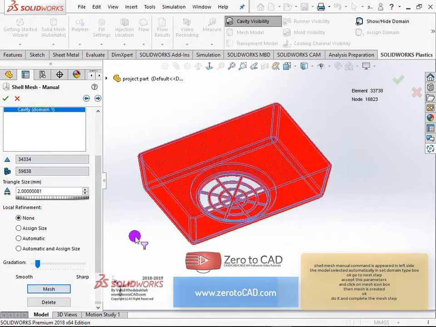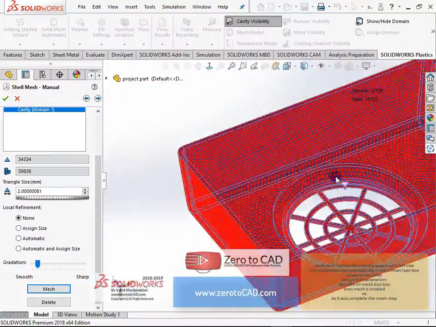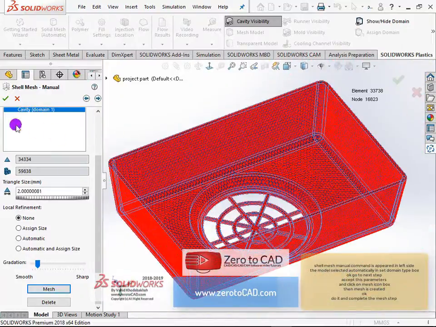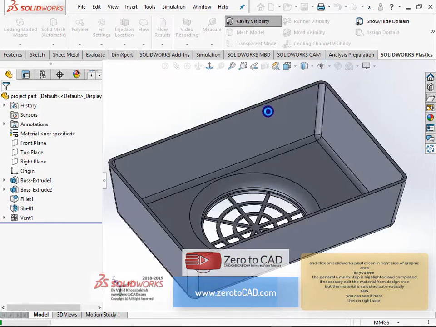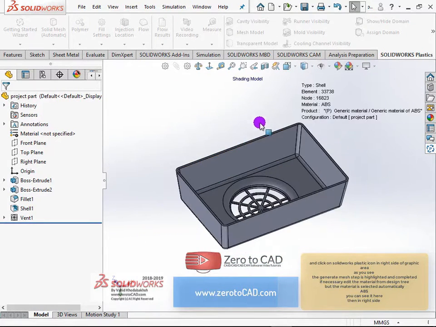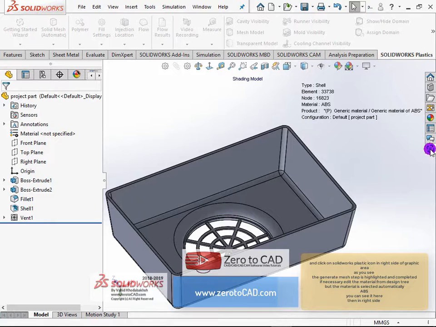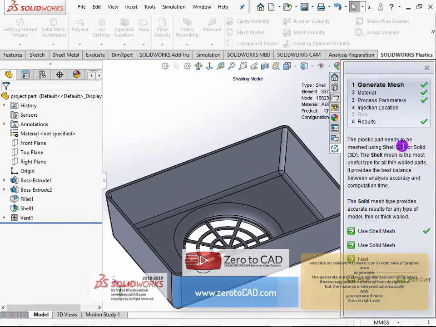Then mesh is created. OK. Do it and complete the mesh step. Good. OK the command. And click on SolidWorks Plastics icon in right side of graphic area.